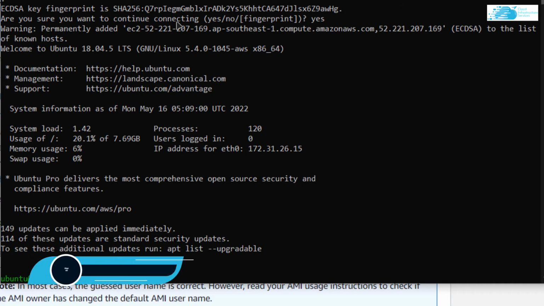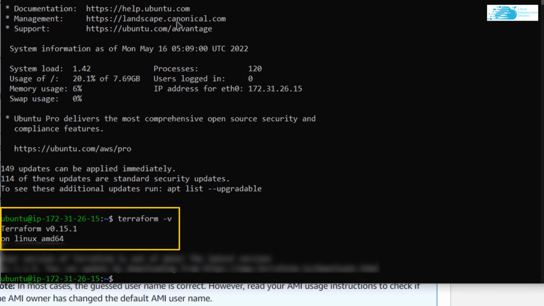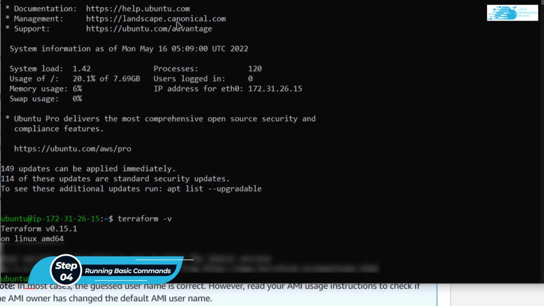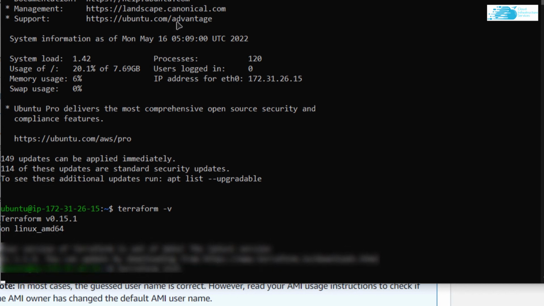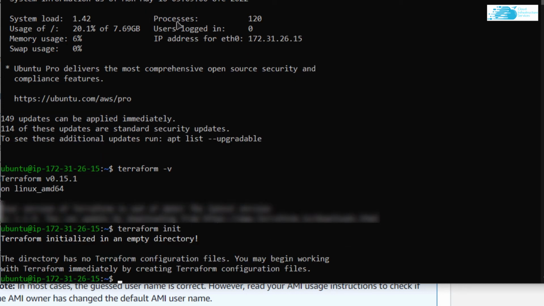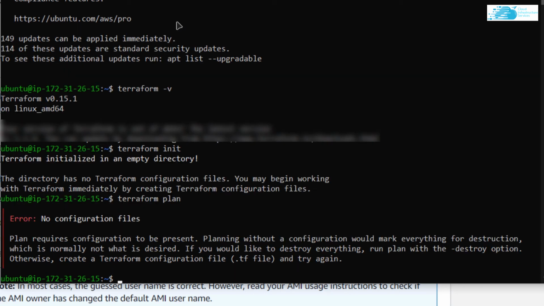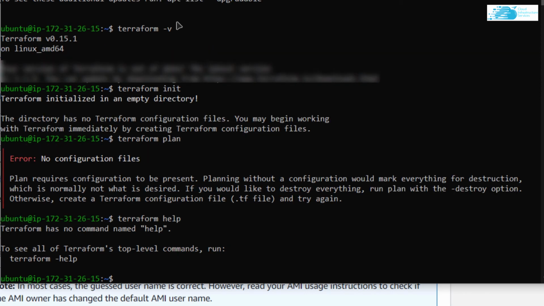Now the next step is to verify the installation of Terraform. So for that, we have the command terraform -v, which stands for version, and then hit enter. So as you can see that we are currently running Terraform version 0.15.1, which means that the installation is successful, and now we can run some basic Terraform commands such as terraform init, which is going to initialize Terraform in an empty directory. Or maybe we can run commands like terraform plan, which in this case is going to result in an error because we have not set up any configuration file, but you get the idea. Or maybe we can run the command terraform -help.